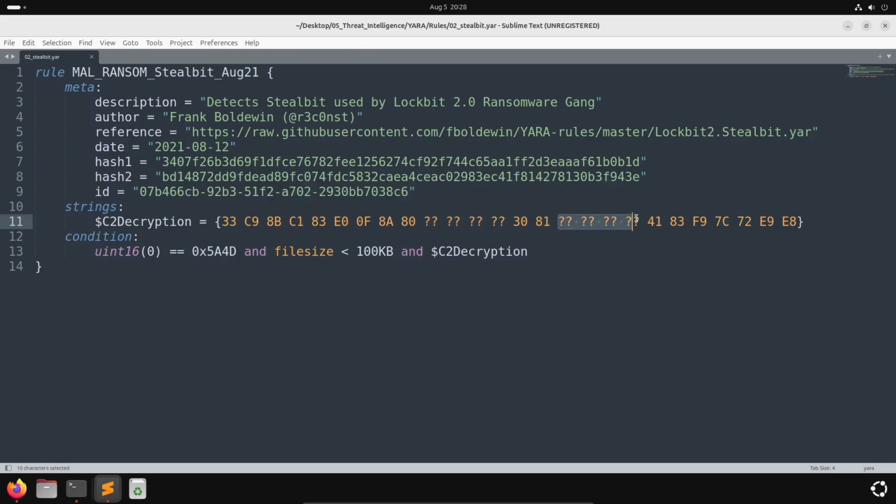These wildcard values, especially in these byte strings, can be very powerful. I'm not sure exactly what this is matching, but based on the context here, it could be something like a decryption routine, or some sort of critical functionality in the way that the Stealbit malware operates. And there might be some variations here, which is why we have to have some wildcards.